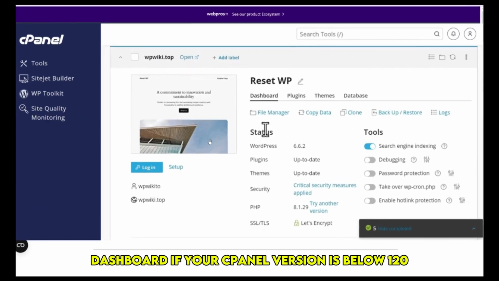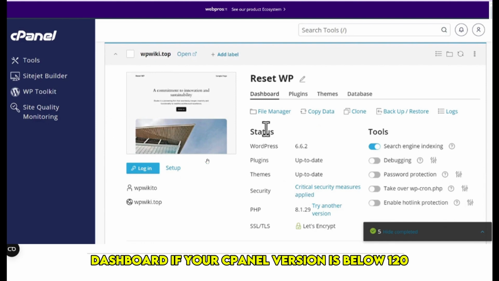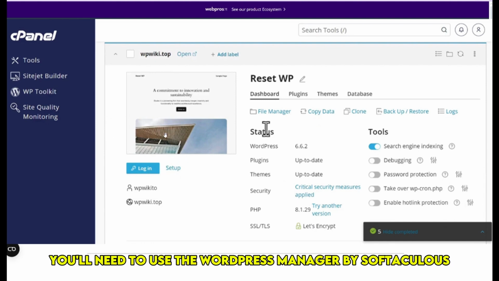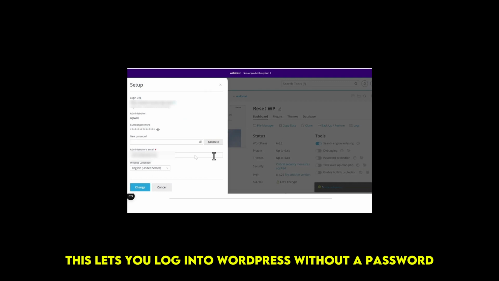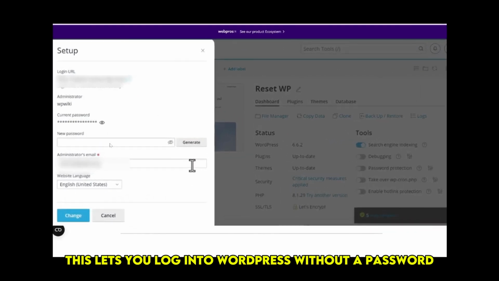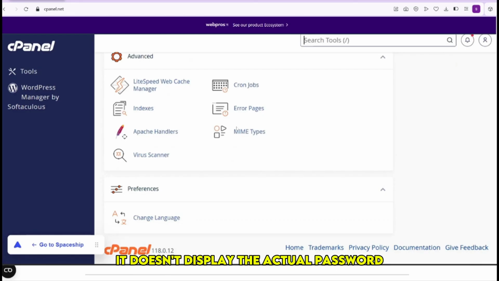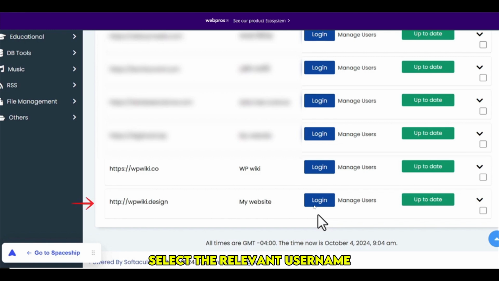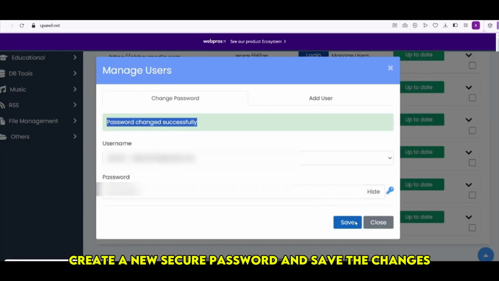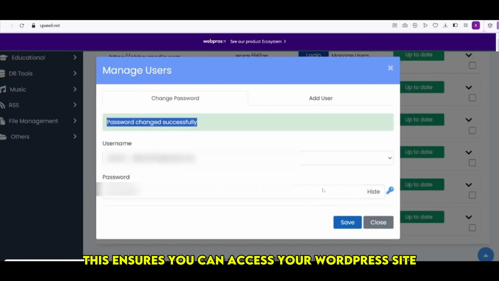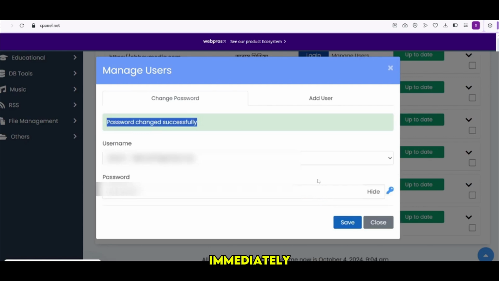to your WordPress dashboard. If your cPanel version is below 120, you'll need to use the WordPress Manager by Softaculous. This lets you log into WordPress without a password, but for privacy reasons, it doesn't display the actual password. In older versions, if you need to reset a password, select the relevant username, create a new secure password, and save the changes. This ensures you can access your WordPress site immediately.